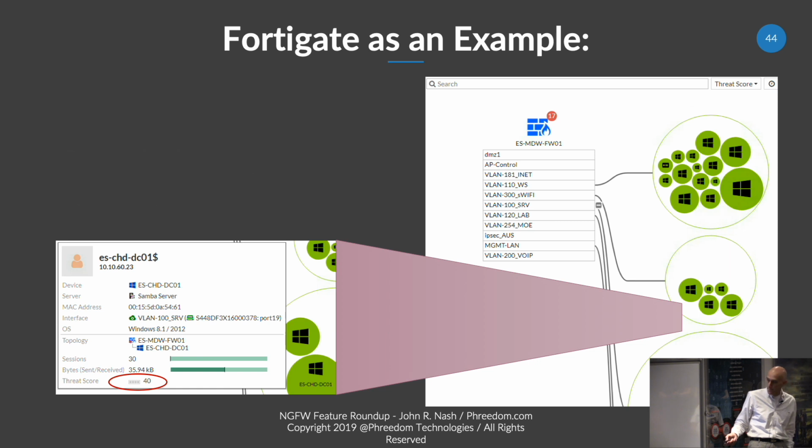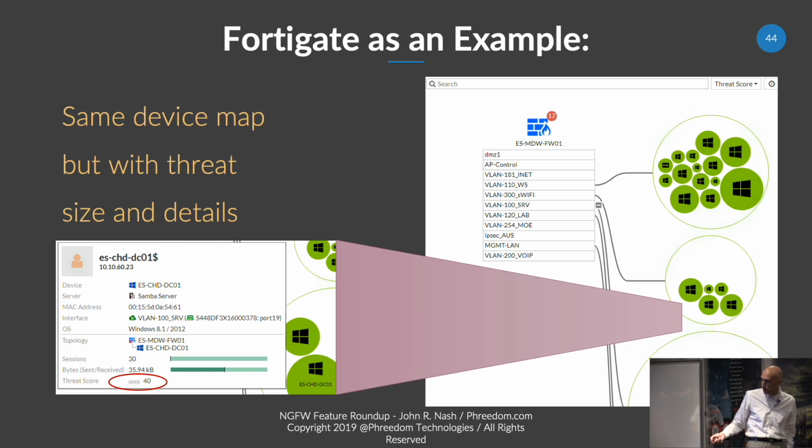The bigger it is, the more of a threat it is? It is big, the bigger it is, the higher its threat score. So then you can drill down and look in the logs and make a determination, but you've got an idea of where you can focus your time on. Same device map, but with threat size and details.